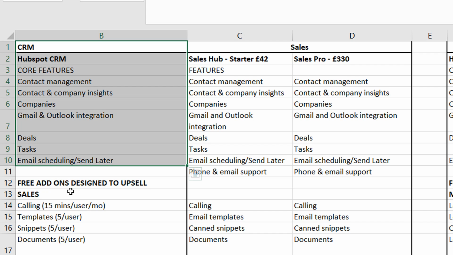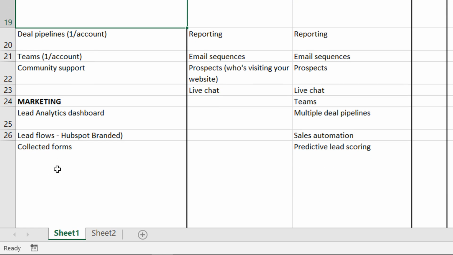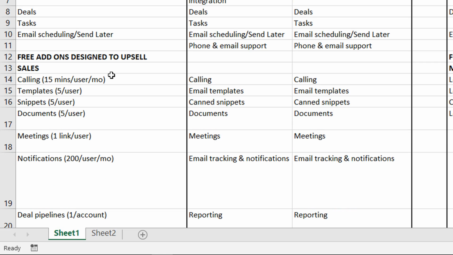Now the free sales add-ons, which are designed to push you to the next plan up, are here. So you get limited access to them. 5 templates, 5 snippets, and the same with marketing. They give you limited functionality on the lead analytics dashboard. You've got HubSpot branded lead flows, which if you use MailChimp, it's quite likely that you use the free version of MailChimp. And so, are you bothered by a HubSpot brand? Lead insights, the data's limited to first 7 days. So again, everything's pushing you further into the funnel.